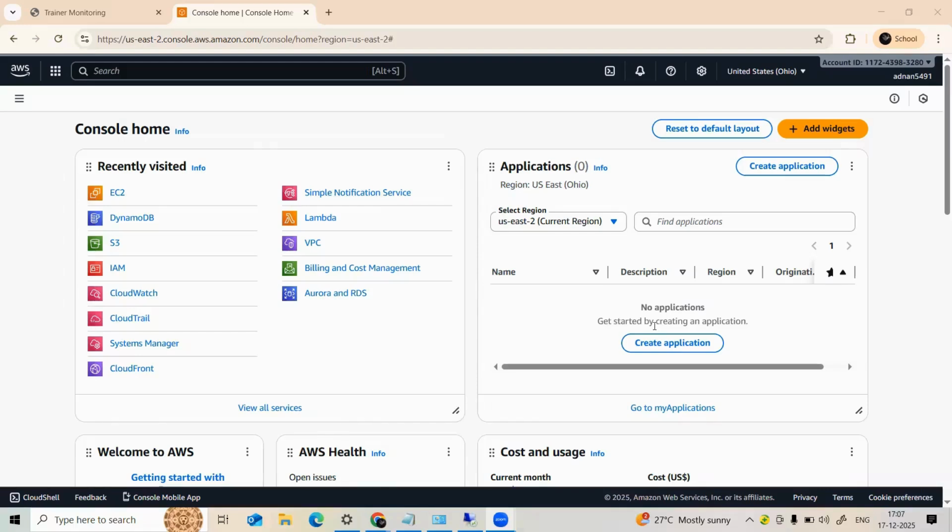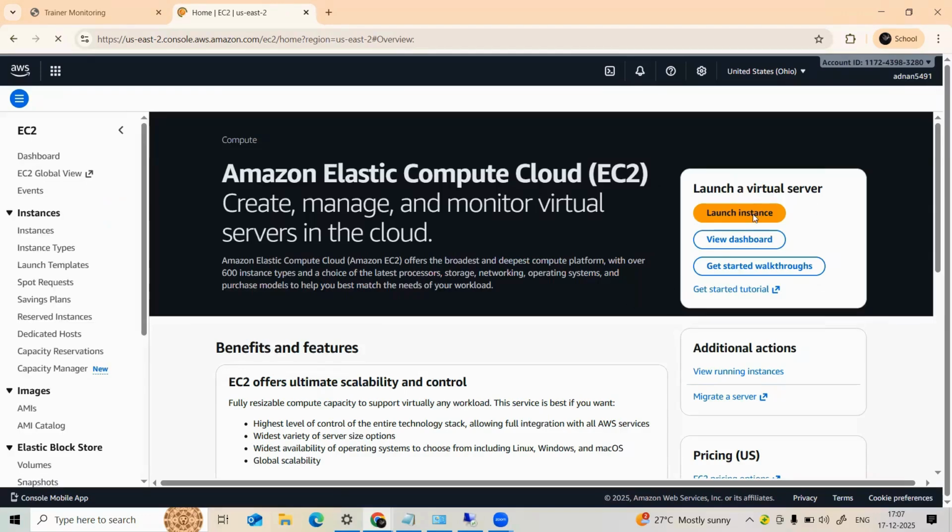Hey guys, now I'm going to show you how to create your EBS volume and how we attach our EBS volume to your EC2 instance, and then after that I'm going to show you how we mount our EBS volume onto our EC2 instance. So let's start. I'm going to go and create my EC2 instance here right away.